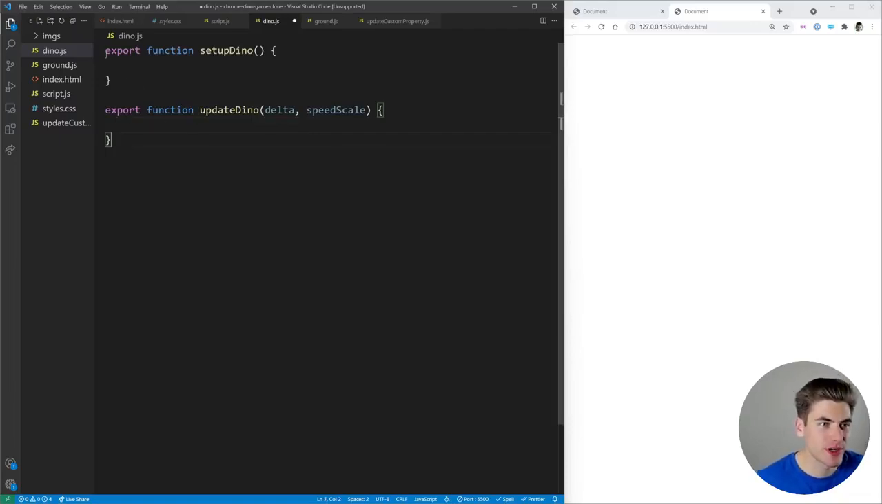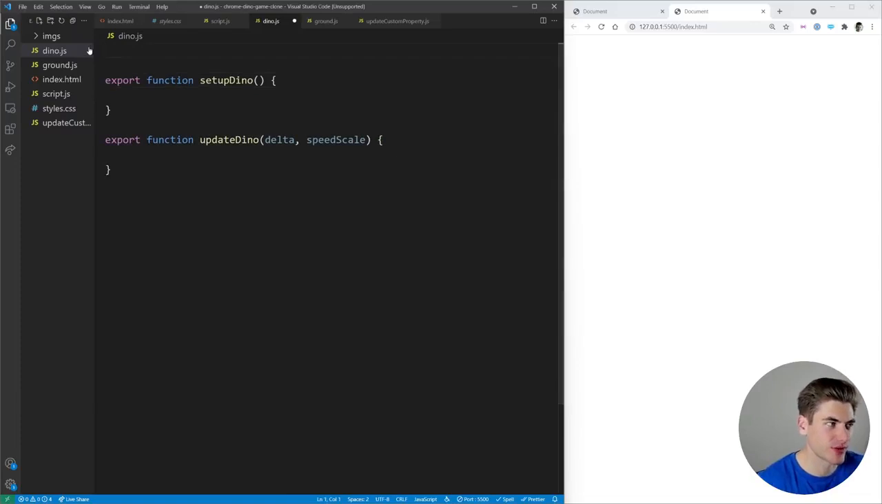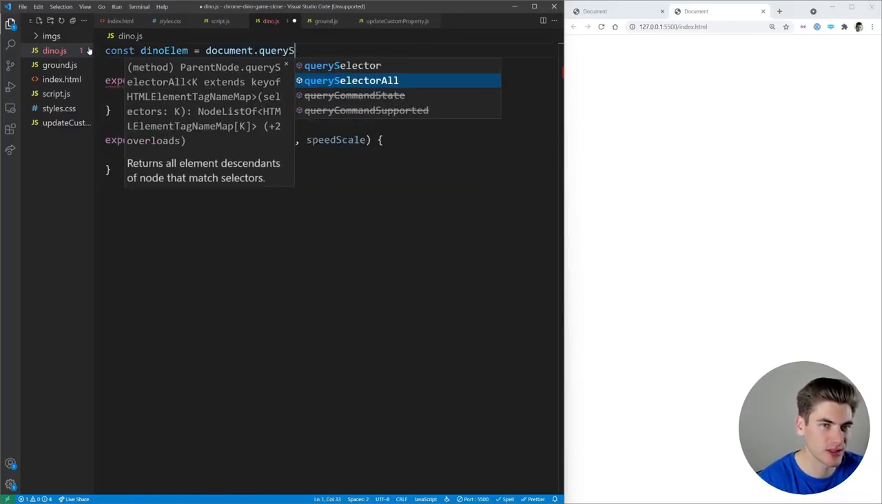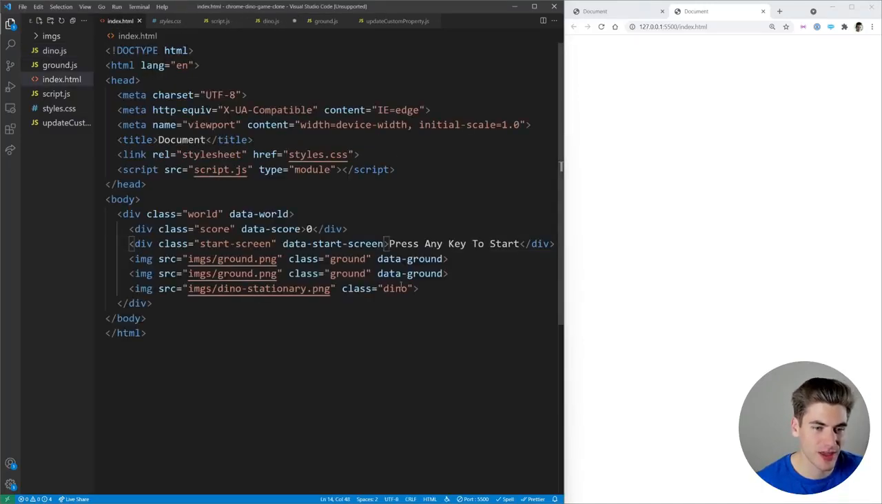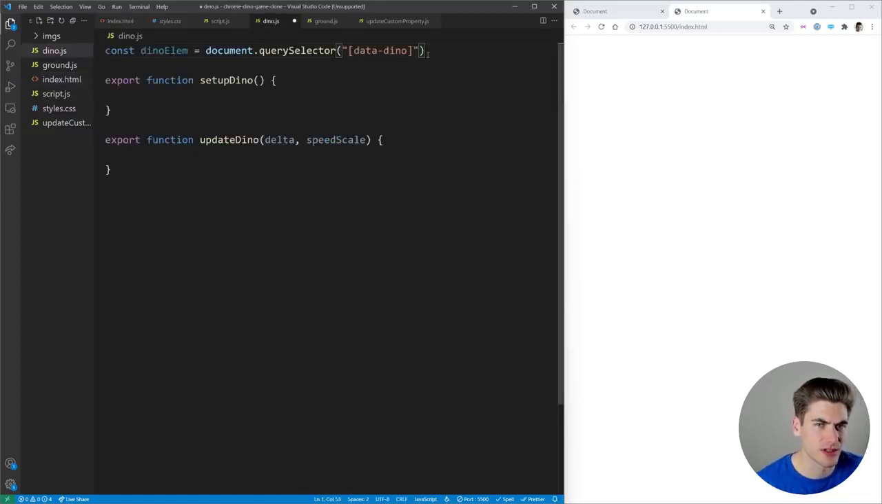Now, the very first thing I want to do is set up a couple constant variables at the very top of our screen. The first one is going to be for our dinosaur element. dinoElem equals document.querySelector of data-dino. I spell that data-dino. And then if we just go over to our index.html, obviously we're going to add that onto our dinosaur, data-dino, just like that. Now we can use that dino element inside the rest of our functions.